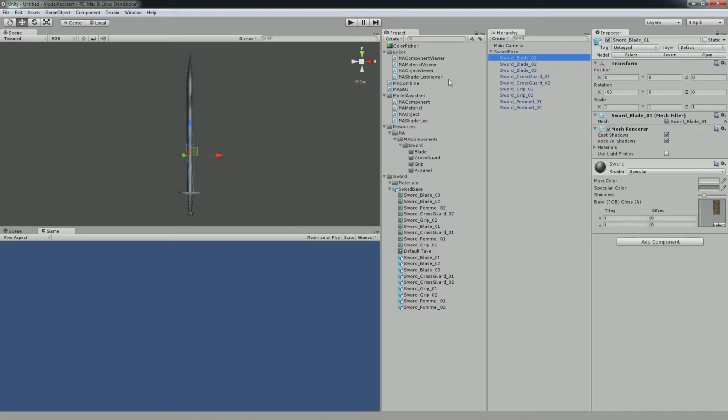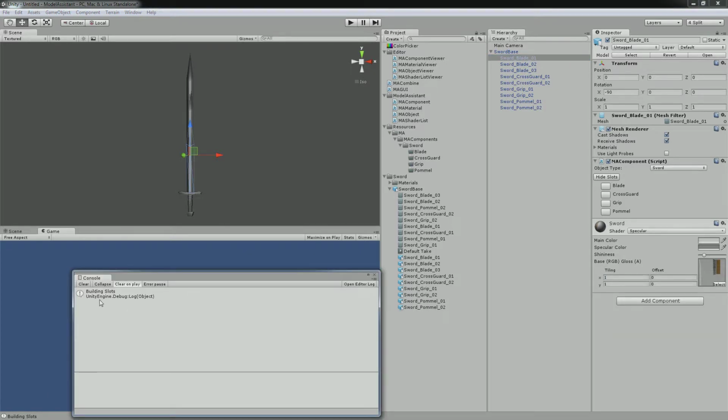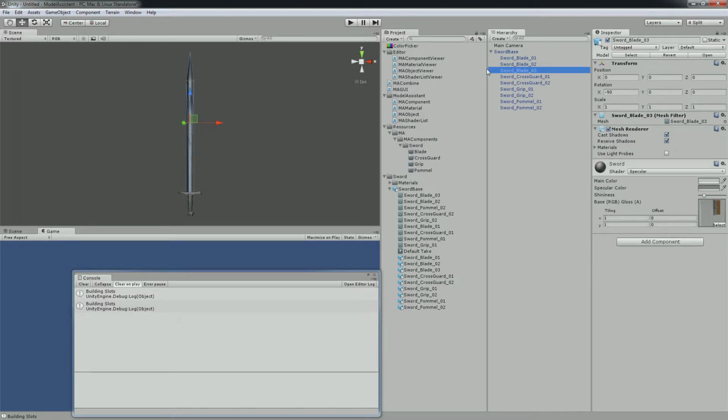And then we'll take our MA component and drop it onto each one of these. You can see it will automatically build the slots, and it builds them based on these folders here. Since we've got these folders set up, it will build these slots. Here we can see it's got our blade, crossguard, grip, and pommel, and these are checks. So this is the blade, so we'll go through and check that. But let's go through and see, so it's building the slots for that one.